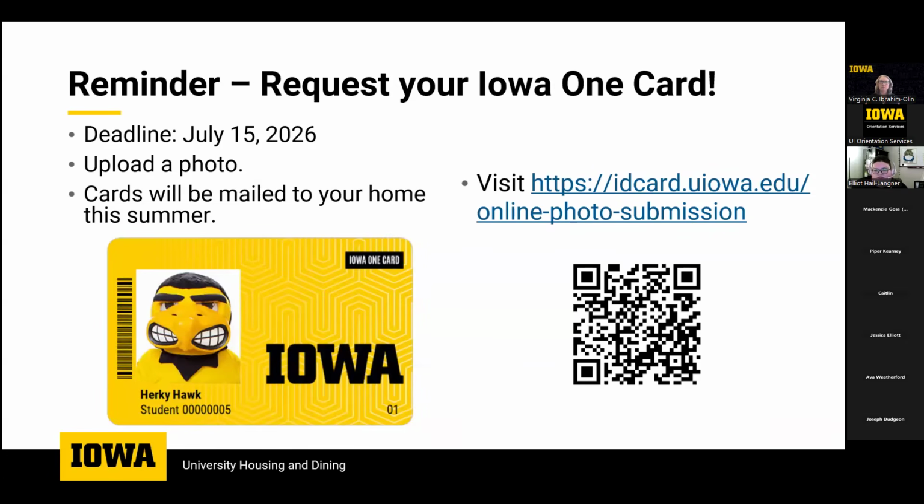We've got the link on the screen as well as a QR code that takes you to information about that online photo submission so that you can get your card ahead of time so you don't have to wait to have that and to access the many things your Iowa One card grants you access to, which includes the building, spaces inside the building, sometimes stairwells and elevators you need your card to access, as well as your meal plan. You'll swipe your card to eat in the marketplaces, and then you can also use your one card to pay with dining dollars at the UHD retail locations. And then you'll need your one card if you're going to check out books at the library and other resources.